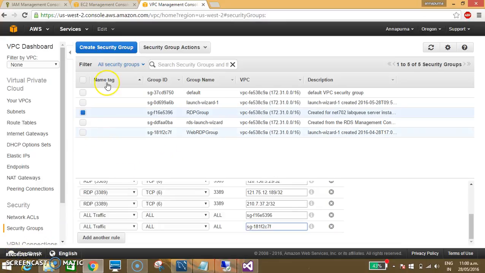Here we can see the create a security group. I selected the web RDP as a source for this, and similarly the RDP group ID as the source for the other. So you can see both are the same. We can check it, and next we have to go to EC2.